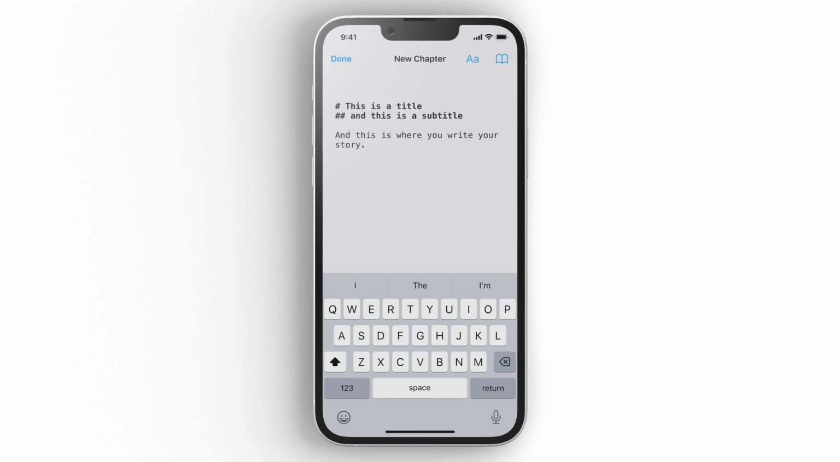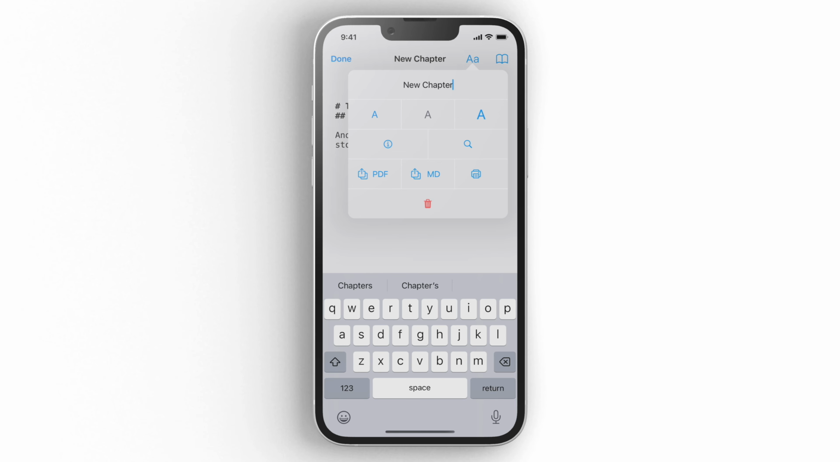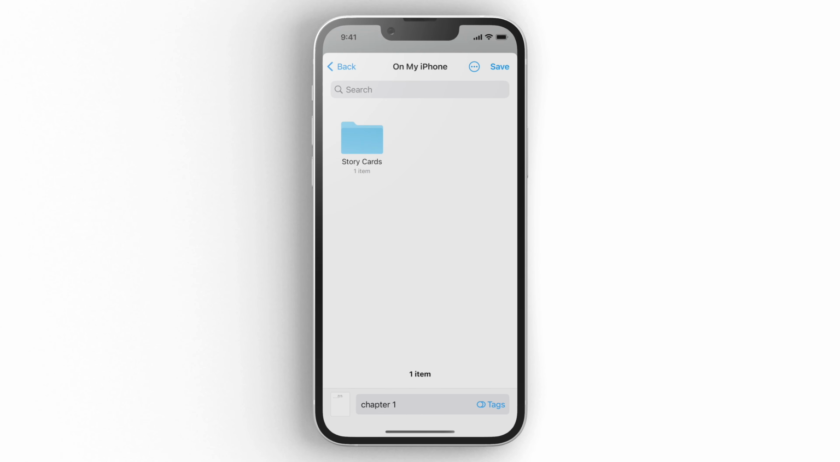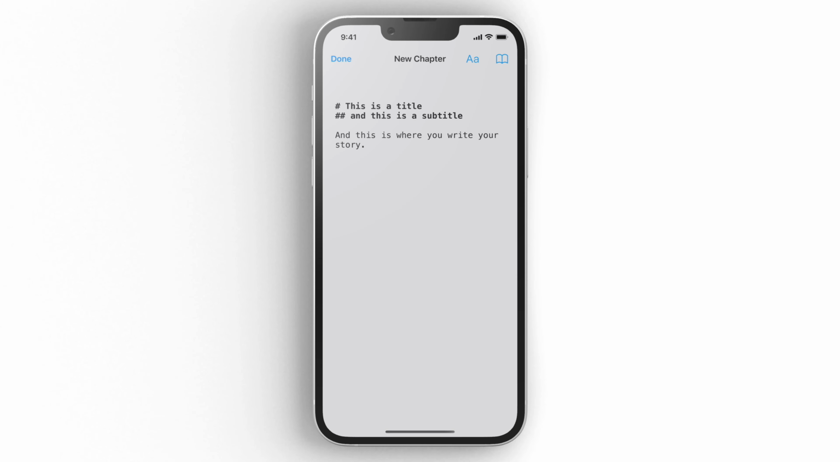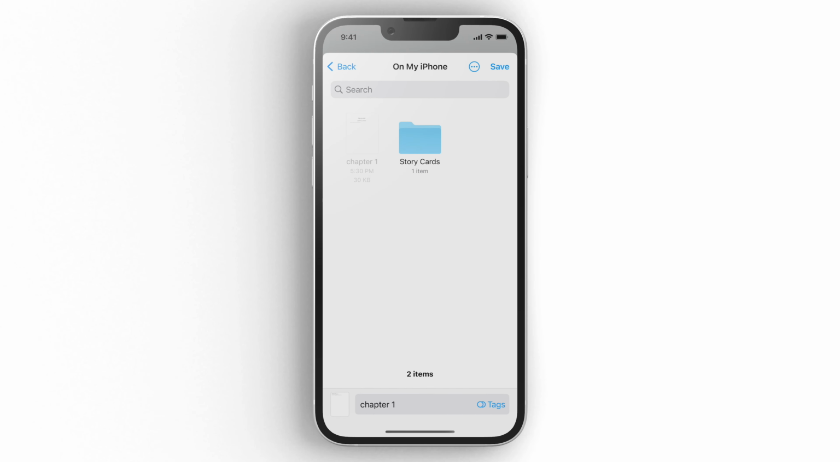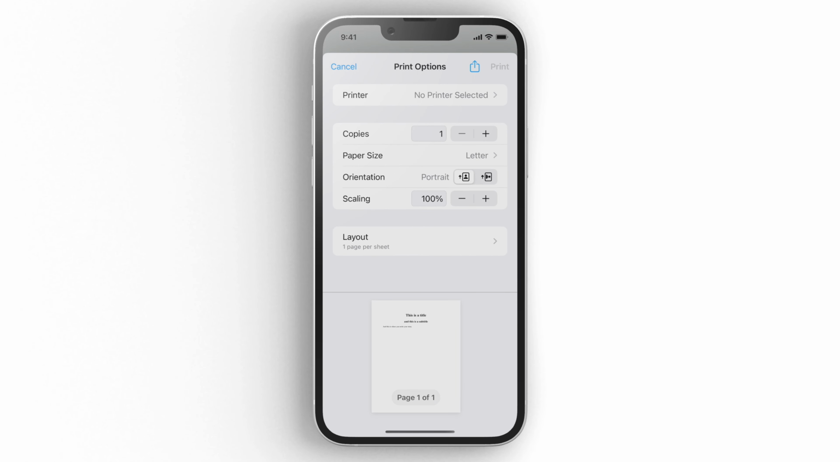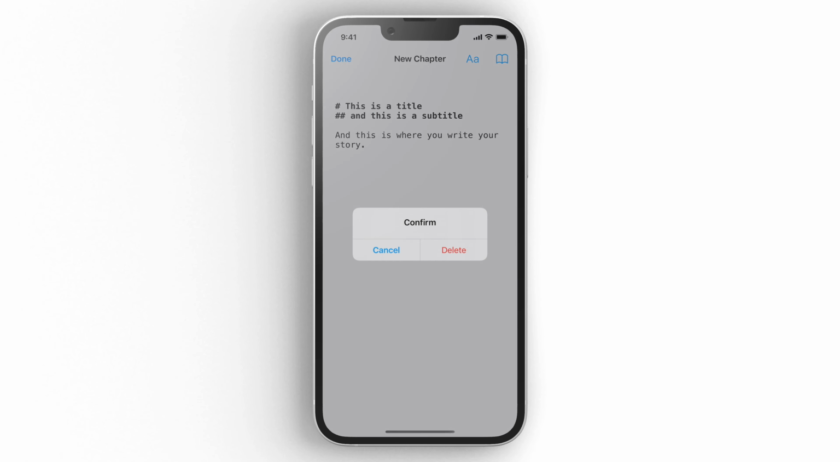The editor menu contains a number of useful options. Firstly, you can rename your chapter. You do this by tapping on the new chapter text and then typing whatever you wish. We also have text size options. You can make the text larger, smaller, or the default size. We also have some export options. You can export as a PDF, Markdown, or print. Finally, you have the option to delete a chapter as well.